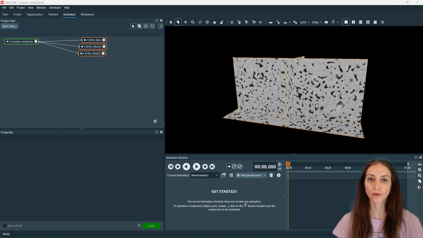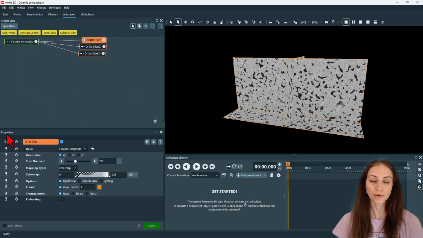The animation workroom contains four key components: the project view, which organizes data and modules in the project; the properties panel, which displays the properties and parameters of the selected module, and also contains an additional animation column used to add points to the animation director timeline. Then we have the 3D viewer, which displays the image dataset and plays back animations.